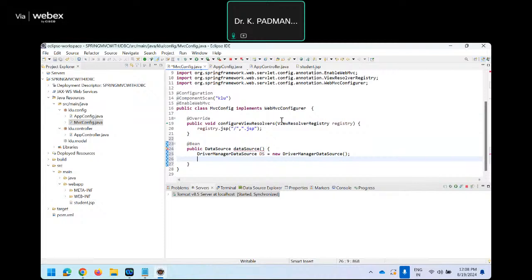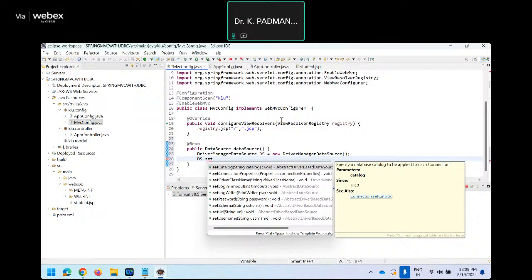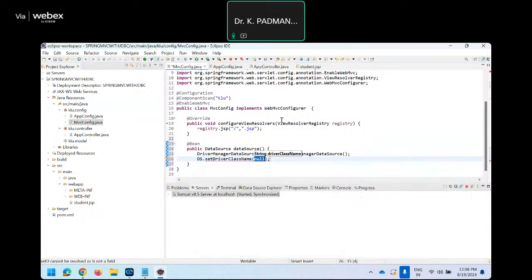So once the object is created, we can set the properties to establish the connection with the database. For establishing a connection with the database, we will add 5 properties. If it is an XML configuration, we add them in the XML file; here we add the properties in the configuration class, so it is an annotation method. Here I'm going to add the properties by using the object of DriverManagerDataSource. ds dot, there is a method setDriverClassName.